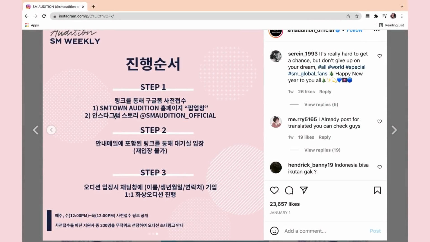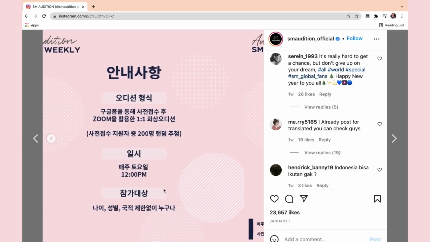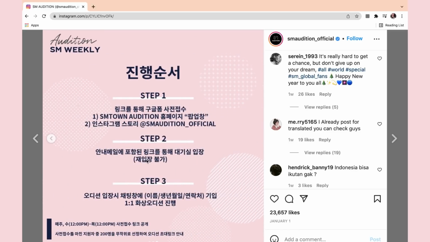And then secondly, their Instagram stories, like I said, SM Audition official. Then step 2, they will probably send an email with the link for the Zoom application. You can't re-enter, so you have to make sure that you actually have that link ready to go at that specific time, which was 12 p.m. KST time zone every Saturday.